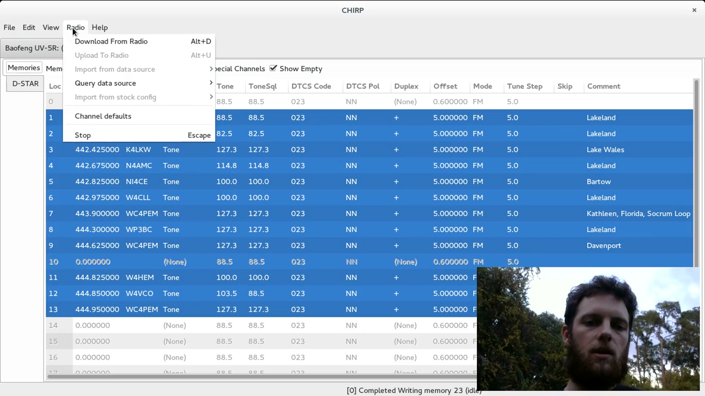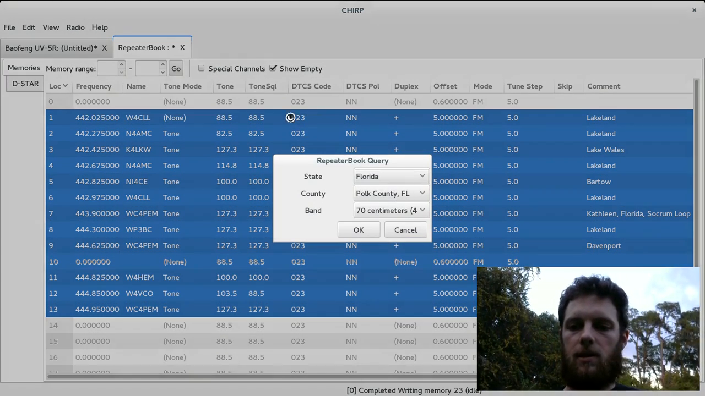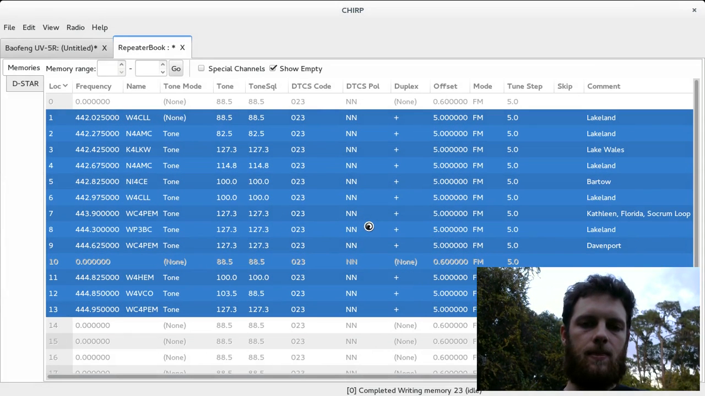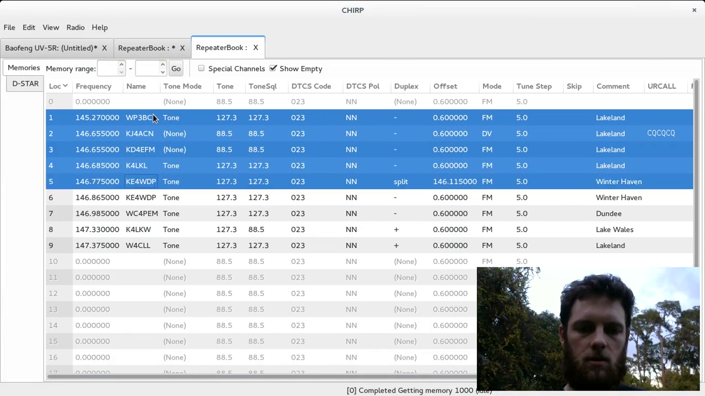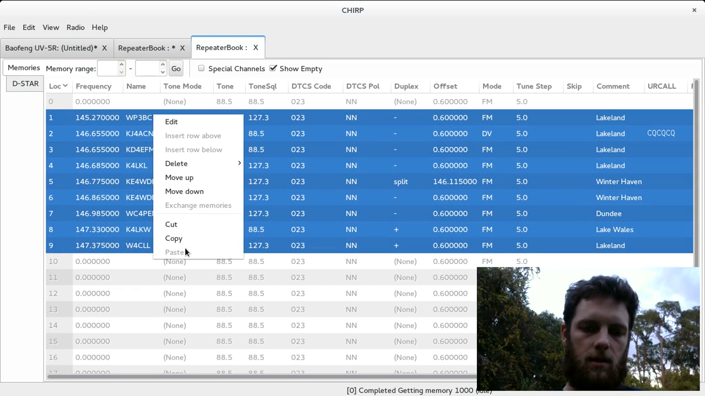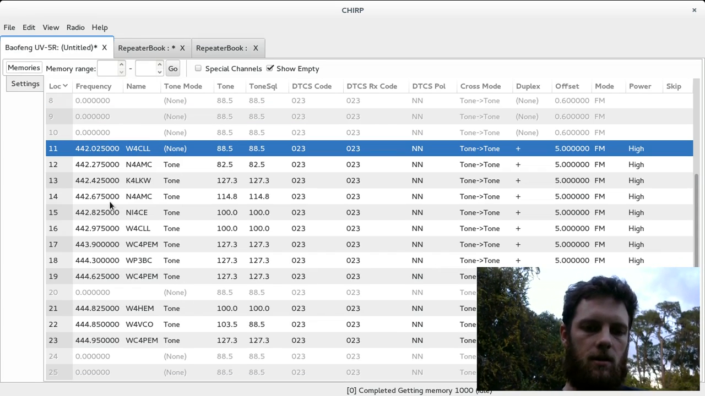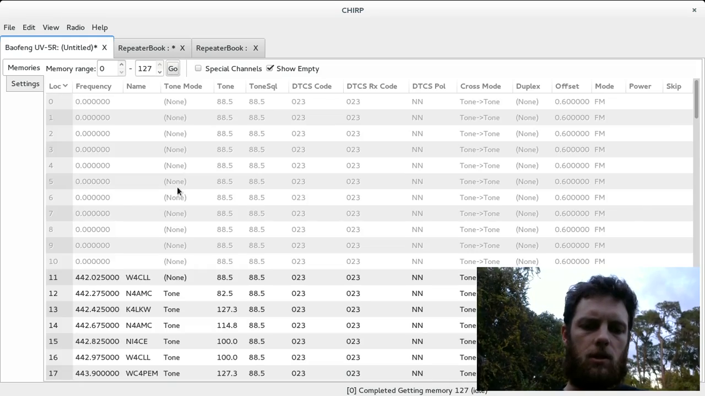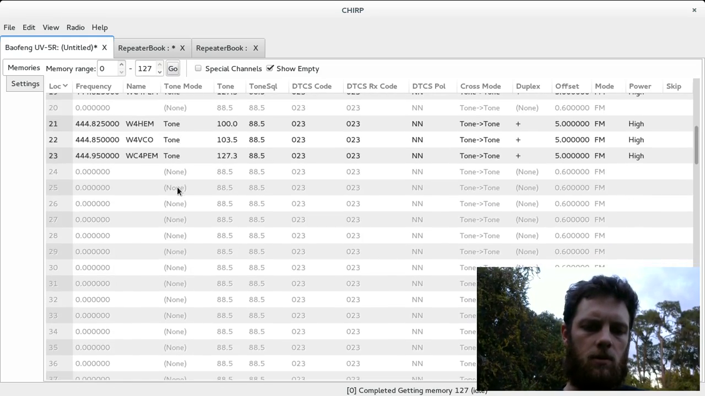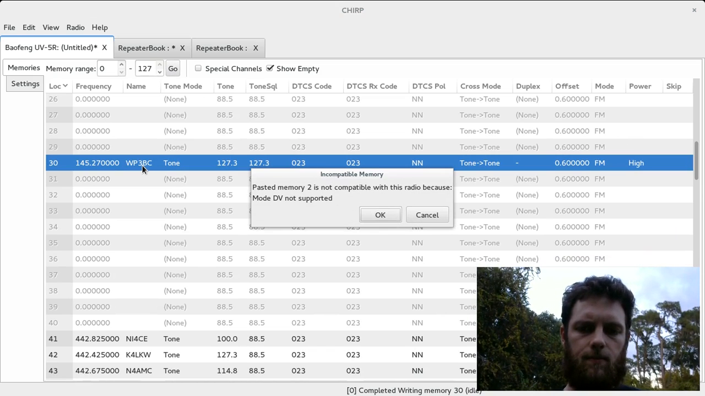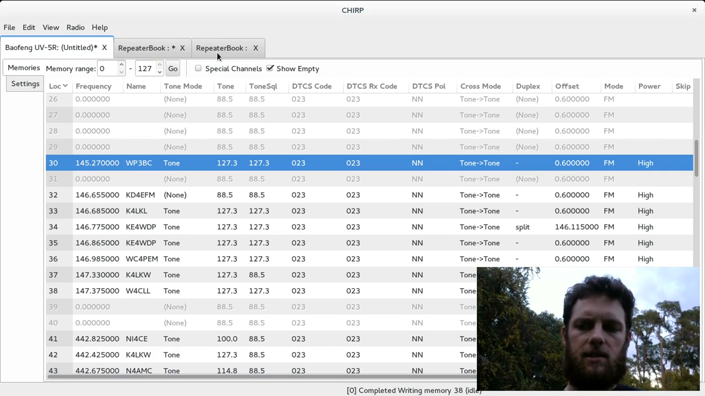We could make another query. Let's say we wanted to go and get the 2 meter bands also for VHF. So we hit OK. It's going to come up with more channels. Grab them all, copy, and it's not showing us all of them, so we can hit 127 for the memory range from 0 to 127 and go. That'll show us the 127 stations available. And we'll paste these at 30. And see, if you try to paste one that has DV, it's going to say it's incompatible.